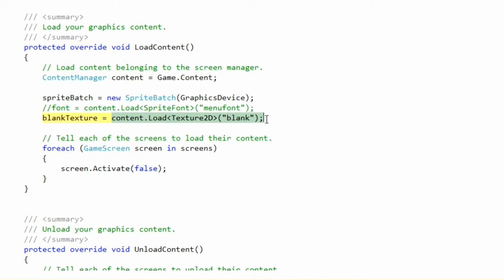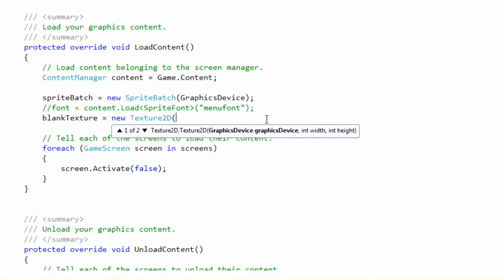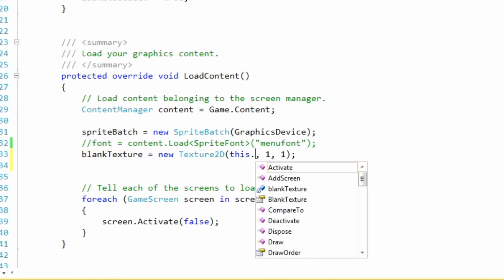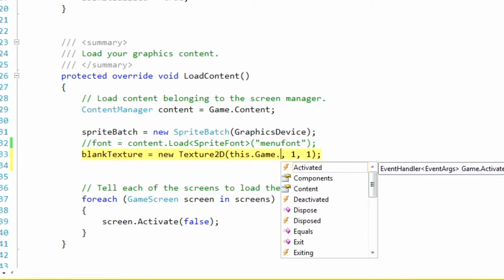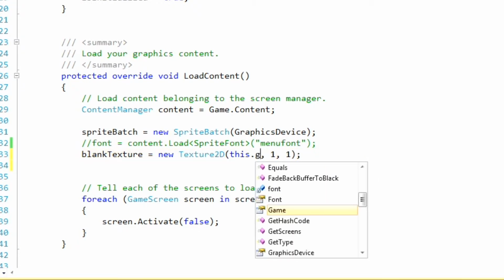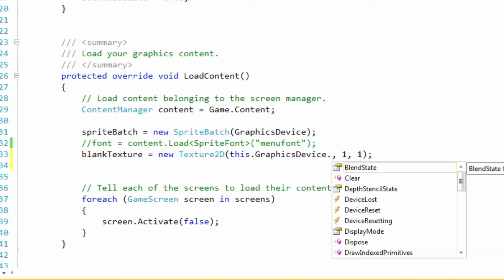I'm going to create a manual blank texture. This is for transitions. So what I'm going to do is go new texture. Not to find the graphic device. So I'm going to do this. Right now I'm trying to find the screen manager, game. Let's see if graphics is in here. Graphic device. Now what does it require?